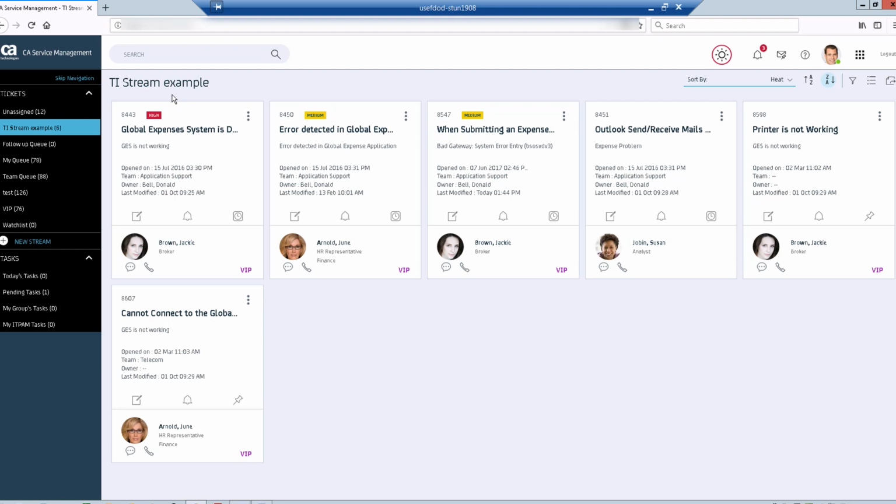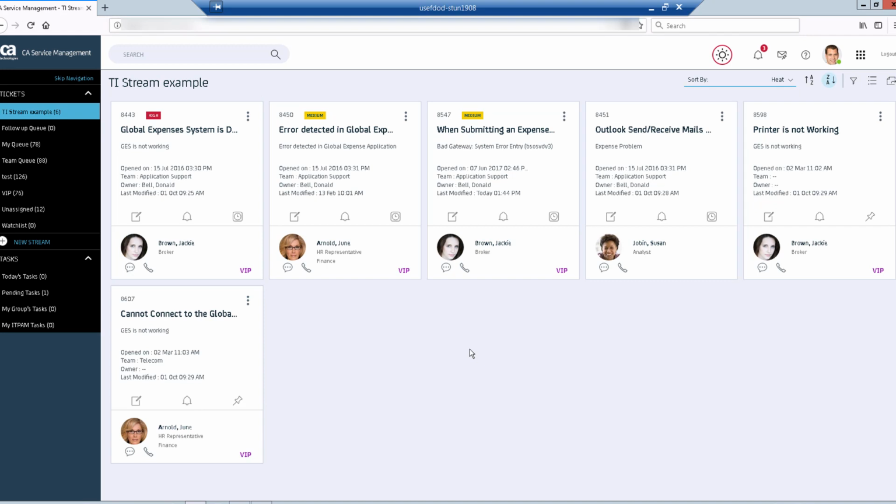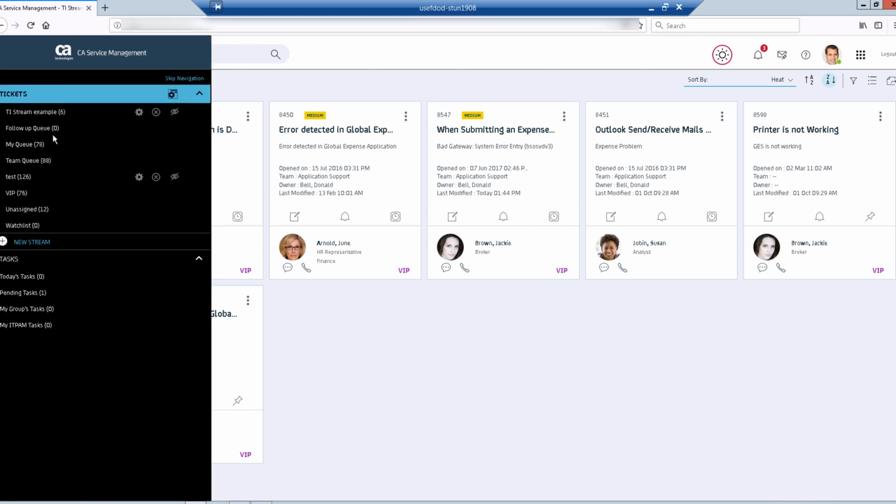In this video, I will showcase the enhancements included with the latest release of xFlow interface. The xFlow interface now provides the ability to reorder your streams as per your preference. Based on your preference, you can now move or reorder your streams in the ticket pane.